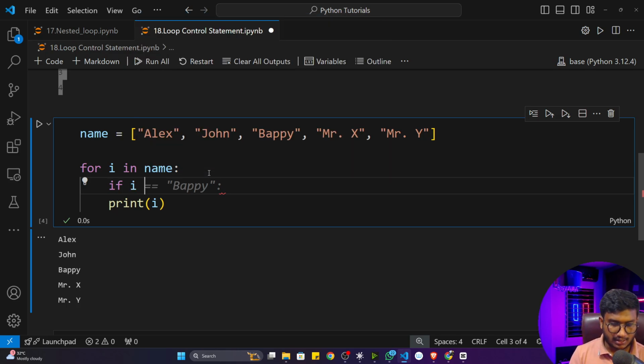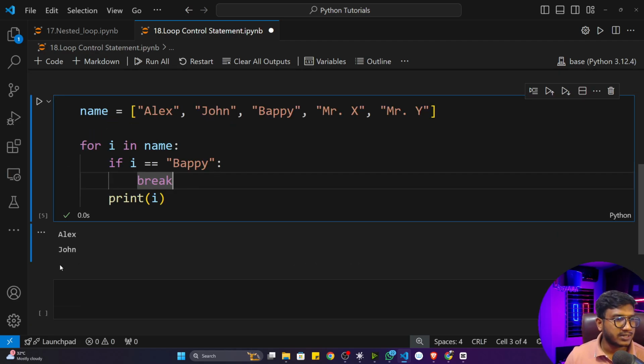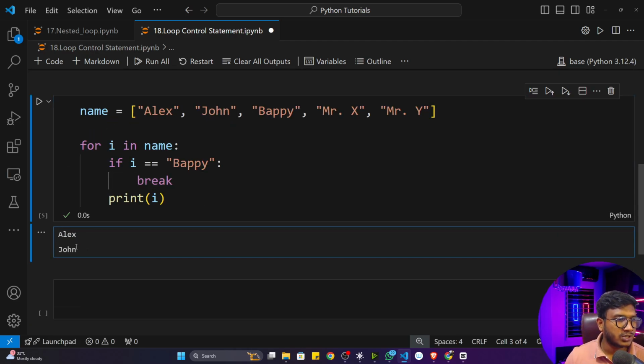I'll just write if i is equal to Bappi, then what I will do is simply break this particular loop. Now you can see it is breaking that particular loop, and Alex and John have been printed. Whenever it comes, it breaks that loop.